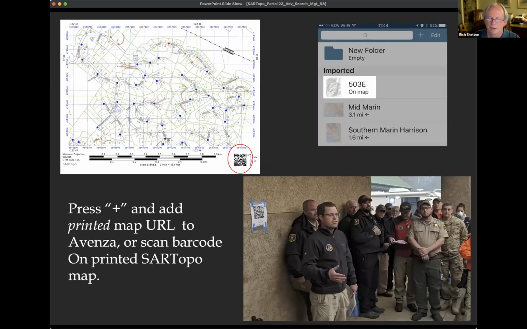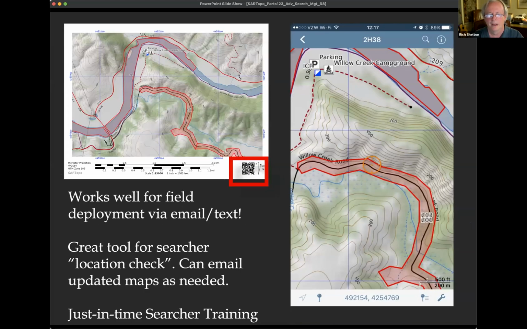And right behind him is a barcode for the PDF that we generated in SARTopo that then gets scanned by the app and then loaded into your phone. And it's pretty easy, just-in-time training for searchers that aren't super familiar with it. It works well for deployment via email as well. You can send it out to incoming teams when they still have good cell coverage. It's great, obviously, for those who've used it a lot to find out if you're really still in your search area or not, or how well you're covering your search area.